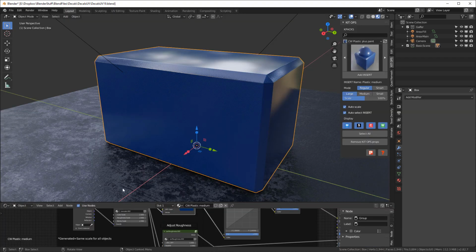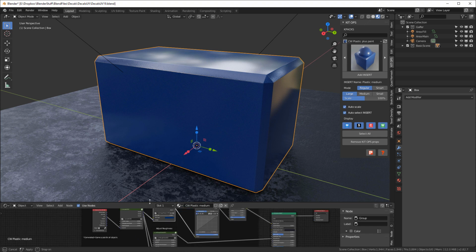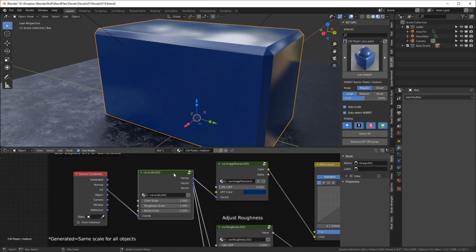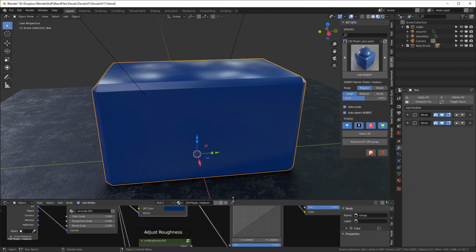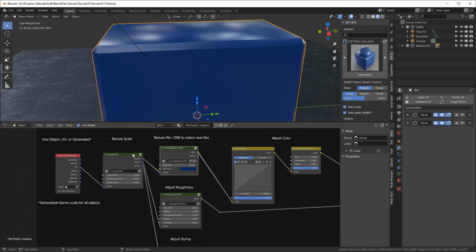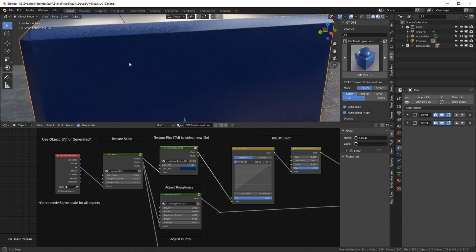And the reason for that is that if we go back into our node editor, you'll see that for this image, tab into it, we have this repeat mode turned on, and that's going to be important. We're going to talk about that a little later on. So that's how you would convert an EEVEE material here into one that's UV mapped.